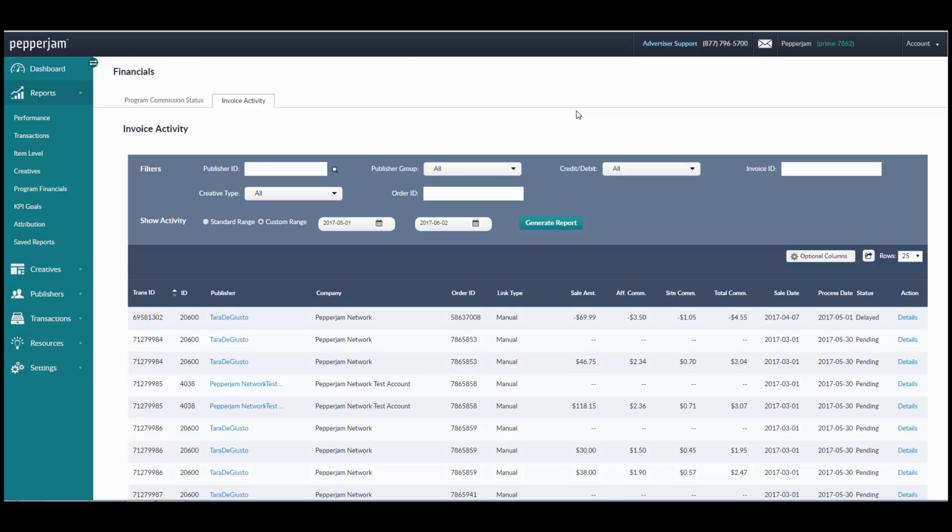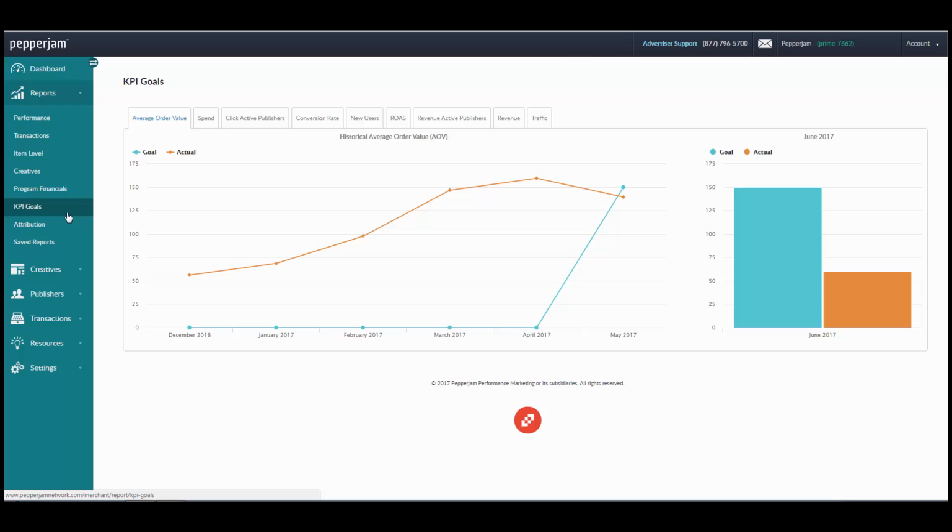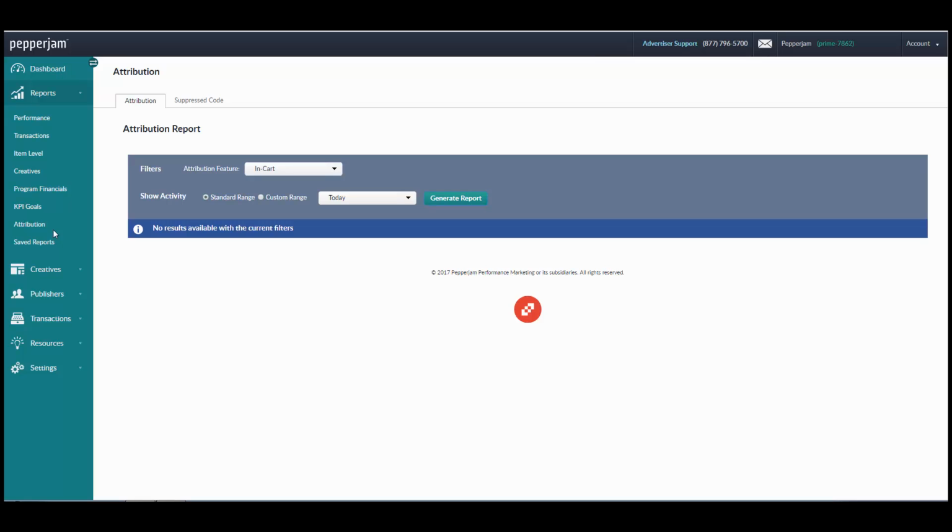Under the option to view program financials, you'll also have the ability to view your invoice activity report. If you remember, earlier in the demo, we viewed invoices, and there's also a quick link to this report there, but you can also access this through the Reports tab. Under the Reports tab, you'll also see the option to view your KPI goal reports. So here you can view more info on each individual KPI for the program. And you may want to view this report as well, even if you haven't set a goal, just to see what your program's actuals might be for each individual KPI. If you're utilizing either the attribution features like in-cart or suppress code, you'll view the option to see your attribution reports here. And to get more details on viewing these specific reports, reach out to the Advertiser support team.